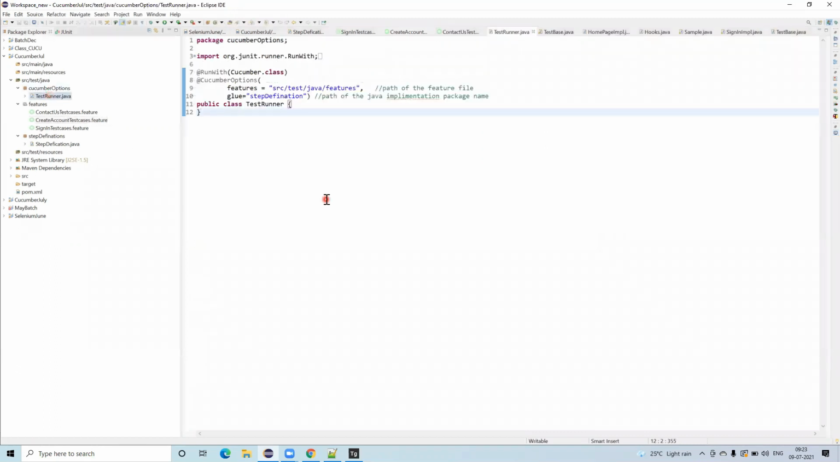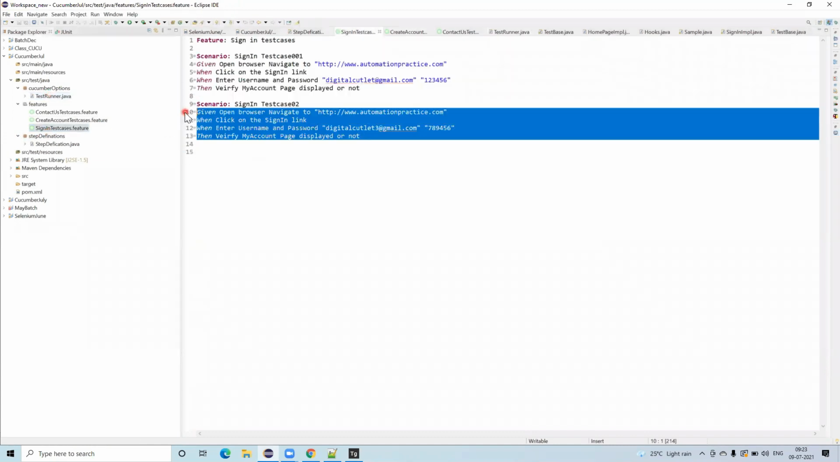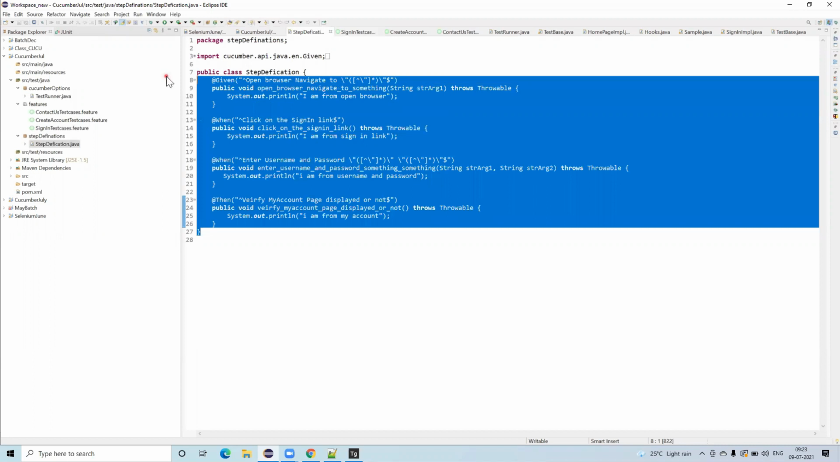So as of now, if you notice, only 4 steps are implemented, and that is also just some sysout things. Where is that one? It is here, like this we have implemented. So far it is clear, right?